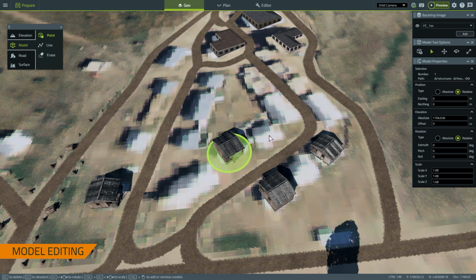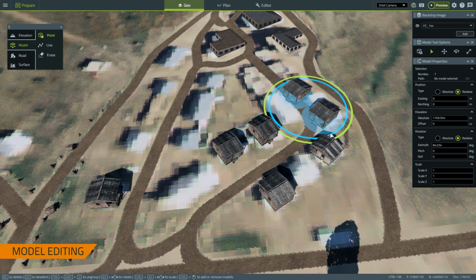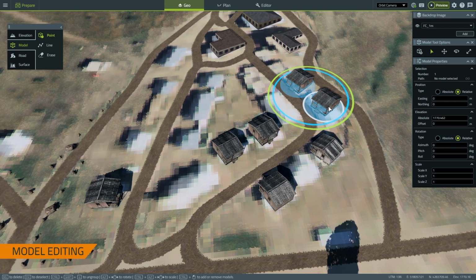I can also take two models, and you'll see down here it says Control+G to group, so now I can make a model group. I can move these around together. I can copy and paste them around. So this is a really quick way to populate your terrains once you have the various models that you'd like to use picked out.